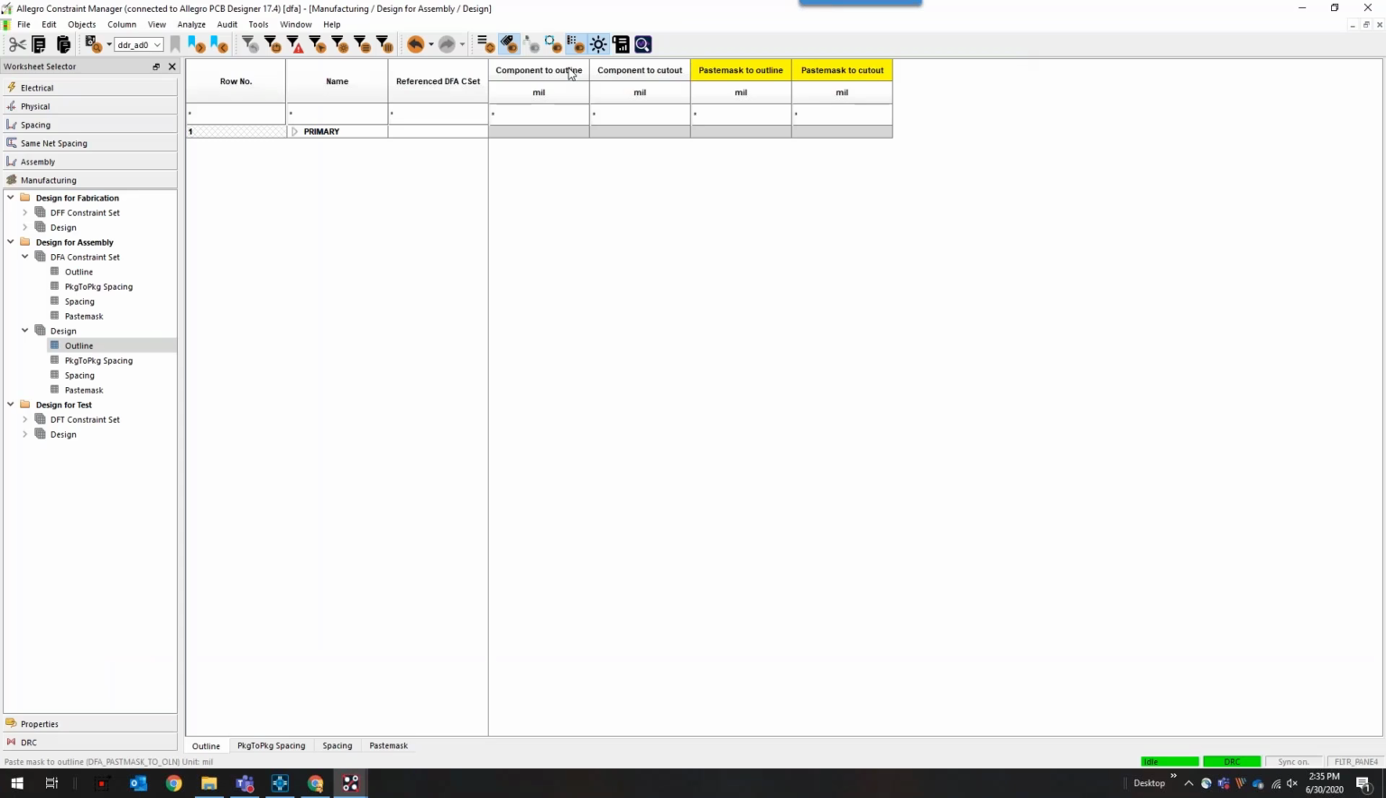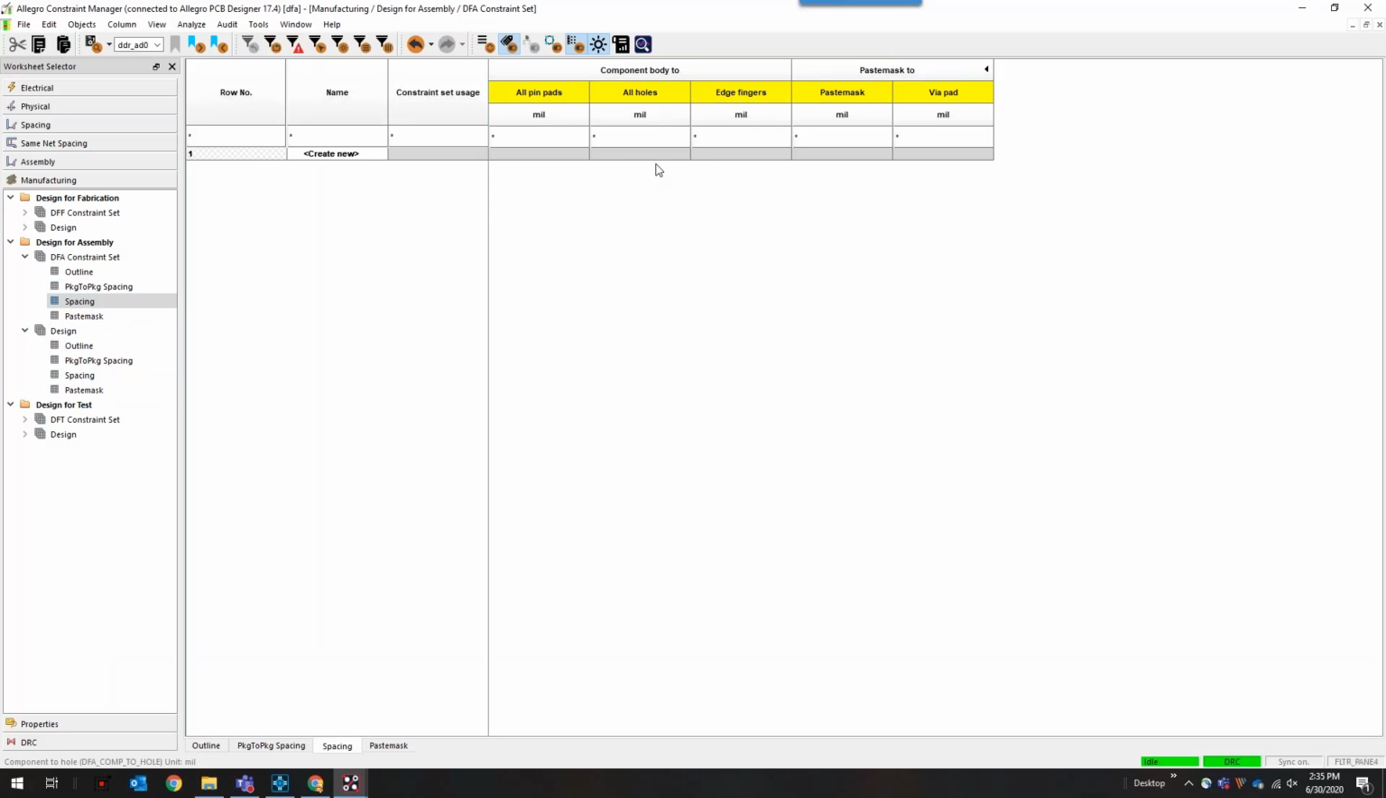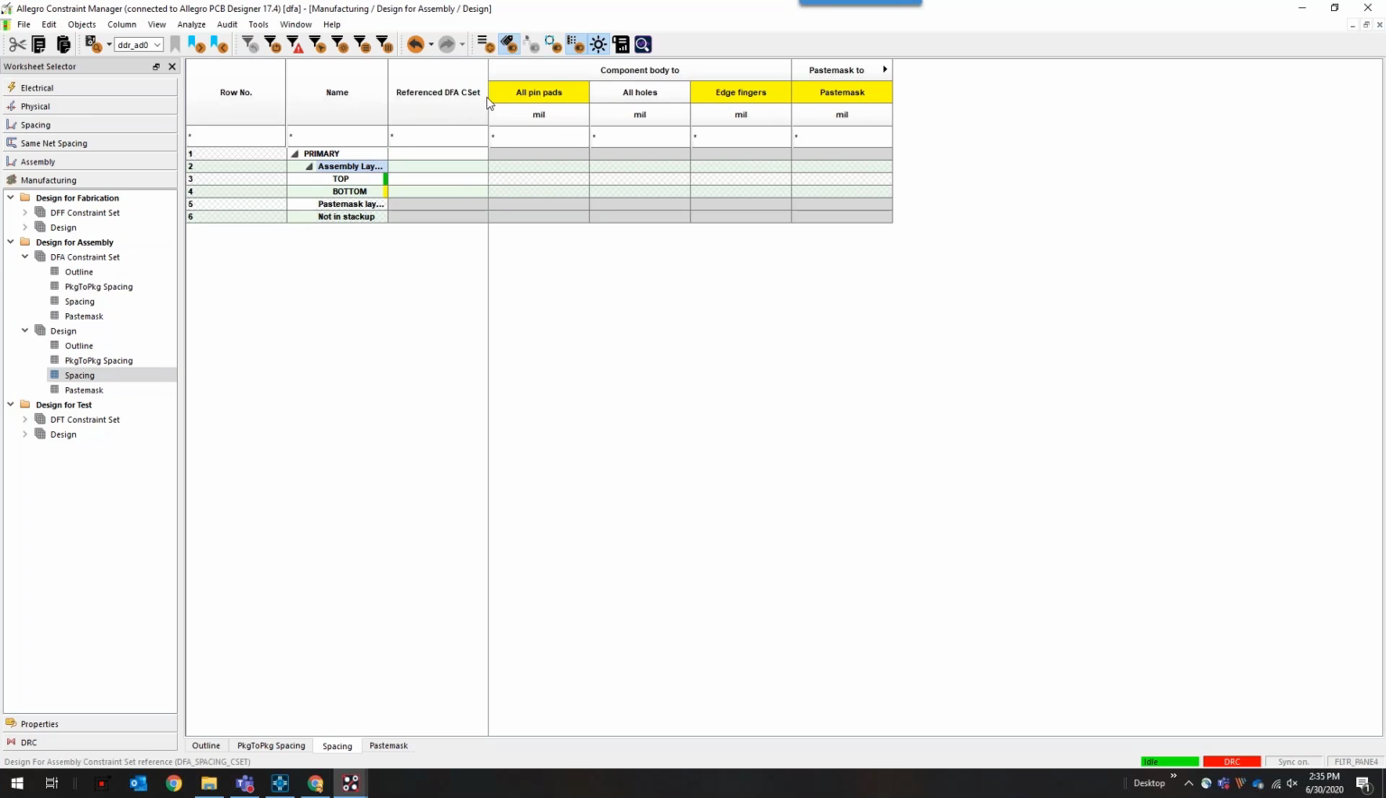Another check that you can do in Constraint Manager is check your components to mechanical holes. You can check components to pin pads, your paste mask to paste mask, and via pads as well. But I'm just going to set up component body to all holes. So create the constraint set, same as with the other constraints. Say I want my components to be 75 mils from my mechanical holes. Make sure that I turn on the analysis mode, and then come down and assign it to the top and bottom layers.